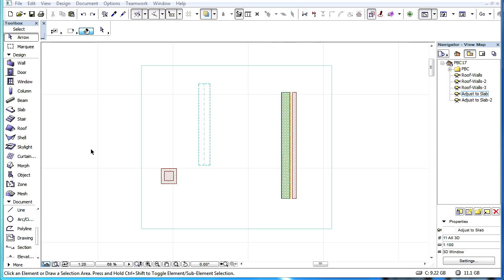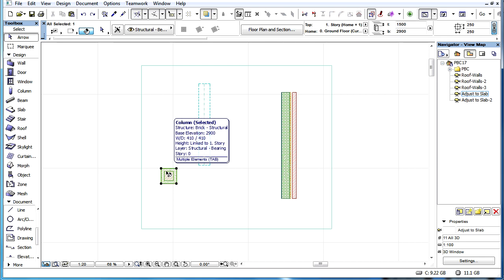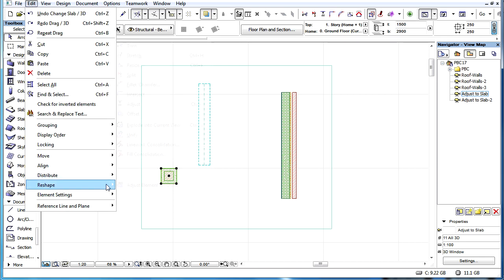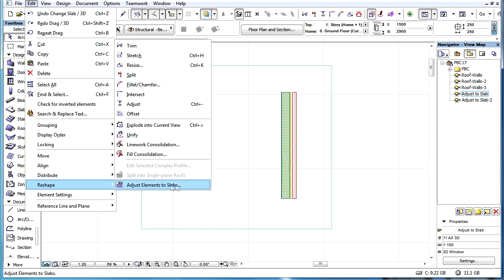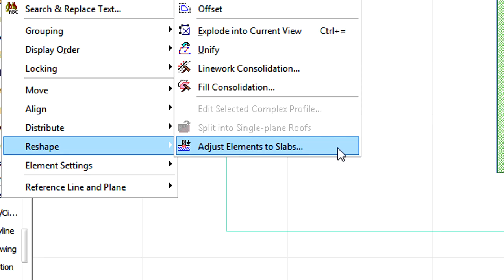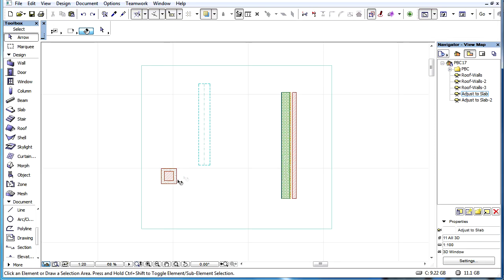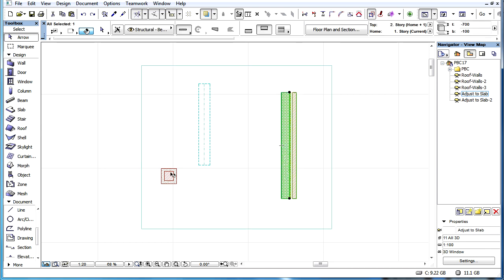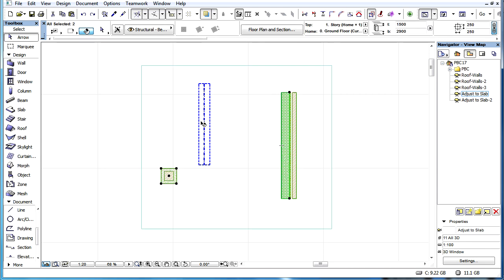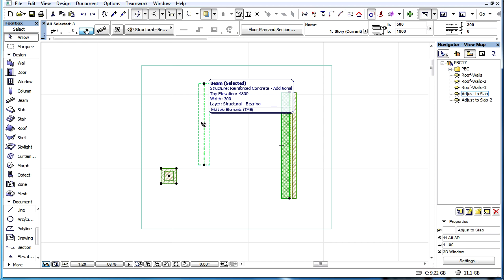This video explains how wall, column, and beam elements can be vertically adjusted to the top or bottom of slabs. ArchiCAD 17 introduces a new command that makes it easier to apply the collision method. The collision method is used at priority-based connections and explained in detail in another video clip. Now, it's possible to adjust elements to slabs.